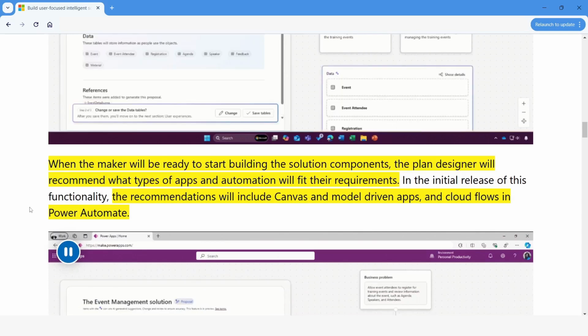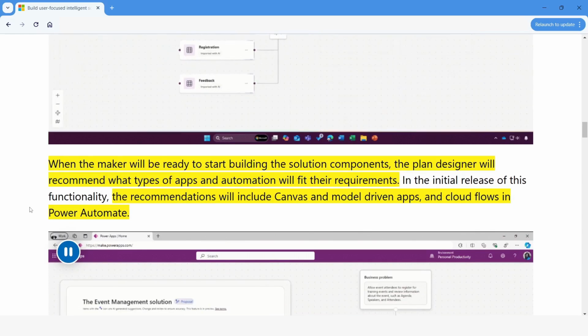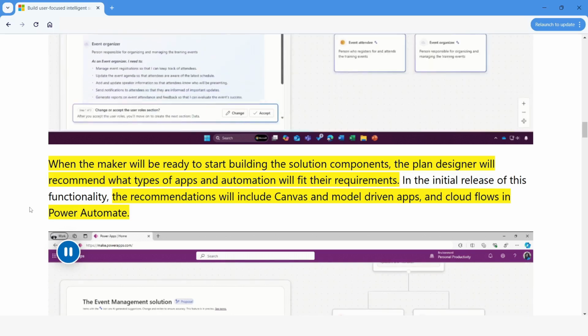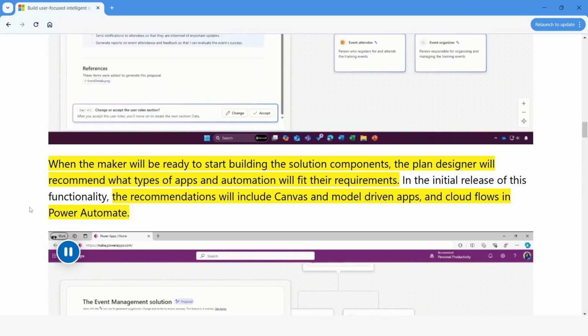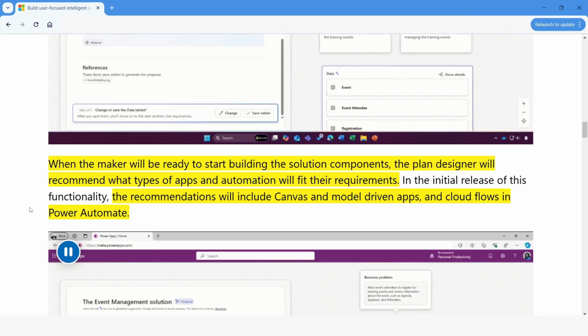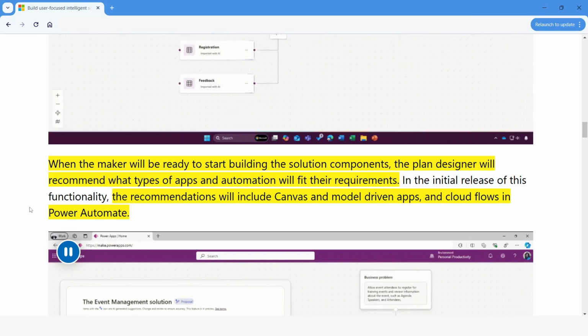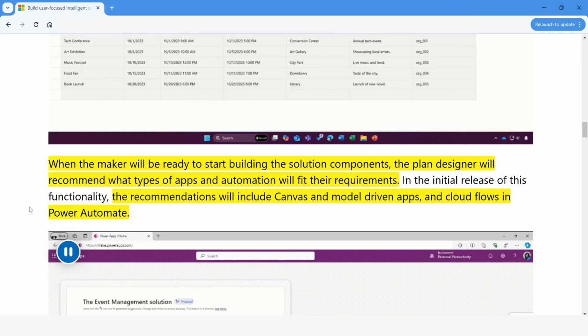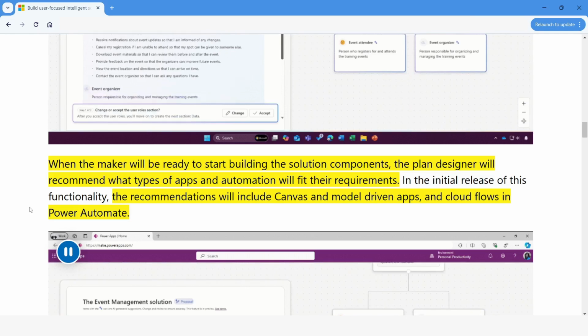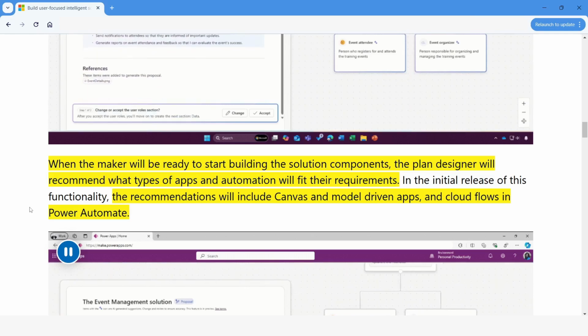When the maker will be ready to start building the solution components, the plan designer will recommend what types of apps and automation will fit their requirements. Right? So it will also let you know what type of application or automation will be useful as per your business requirement. And these recommendations will also include canvas and model driven apps and cloud flows in Power Automate. So it will also recommend either the canvas app or model driven apps and cloud flows in Power Automate.